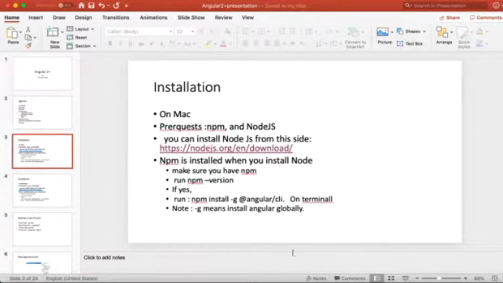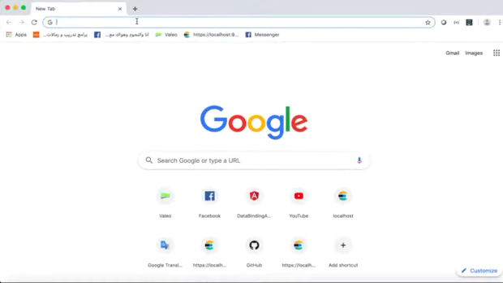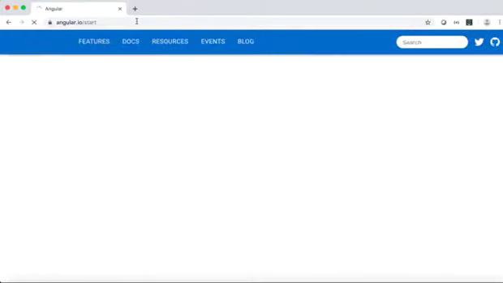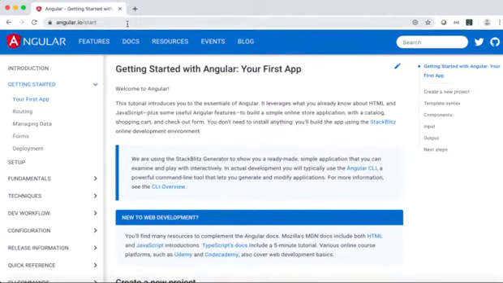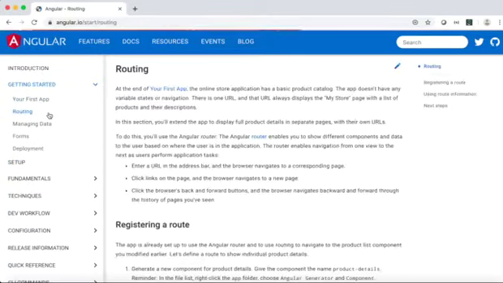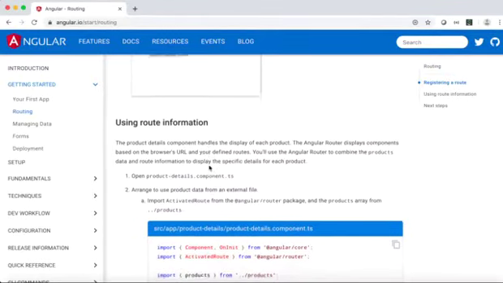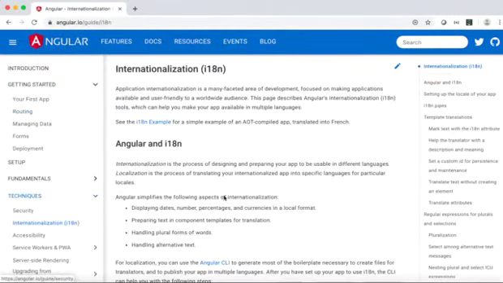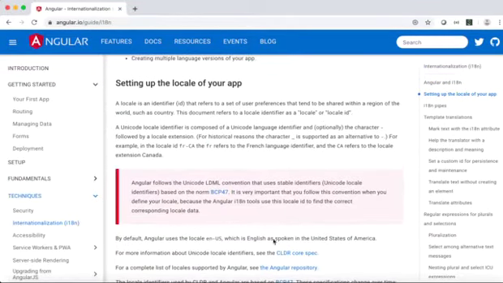A good example of that is the Angular official website. This is the official documentation. It could be considered a good example of a single page application. As you see, if I click on this part, it's the same URL. However, this part changes in the page, and if I click on this, it's the same page, but only this part is changed.